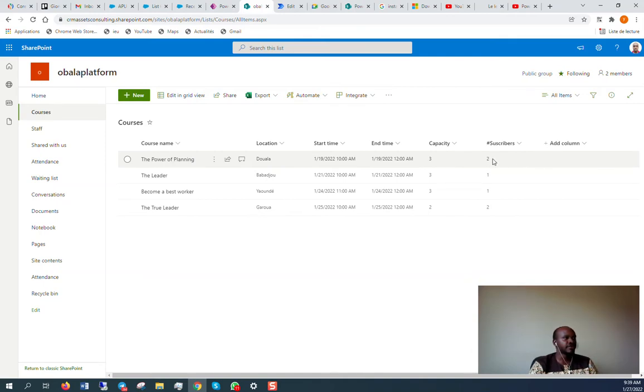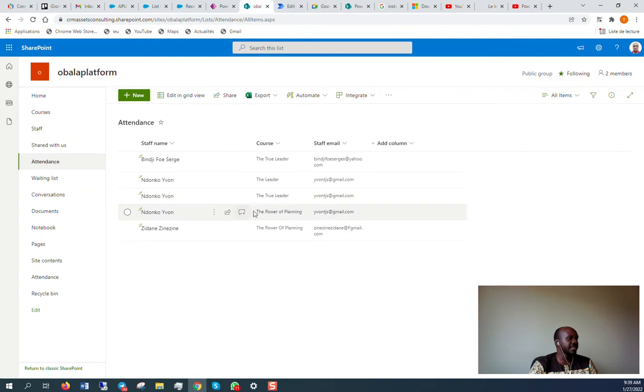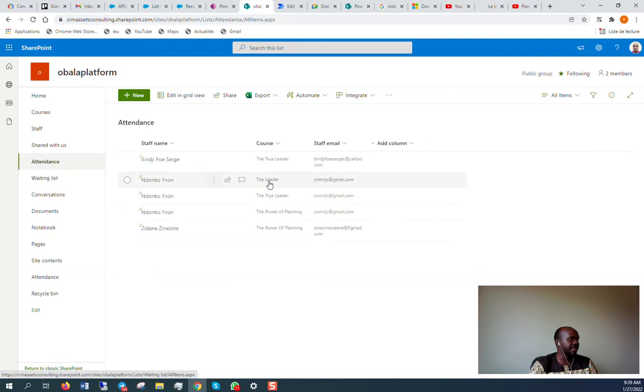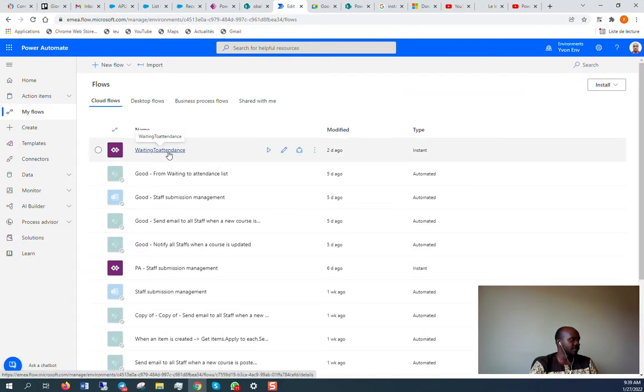The subscriber will move from 2 to 3, and then I will try to add another person. These people will go in the attendance list, and I'm going to delete somebody who is attending this course in order to see if the first person on the waiting list will be added, replacing that deleted person in the attendance. So we'll see that with our Canvas app connected to our 2 Power Automate flows, waiting to attendance and staff submission management. So let us go through it.